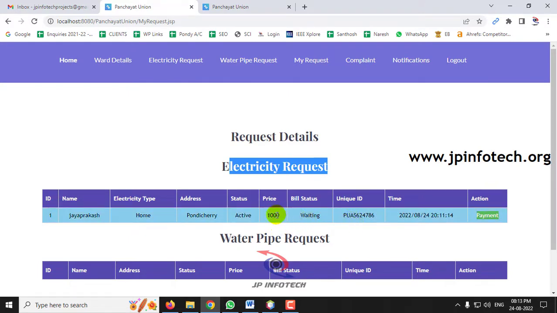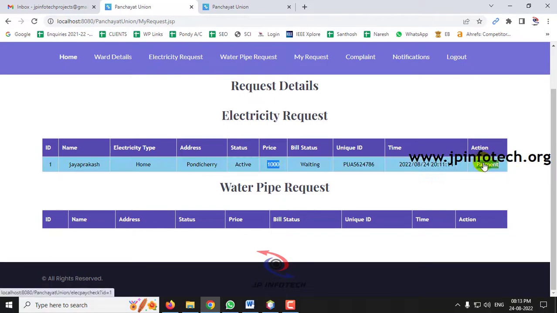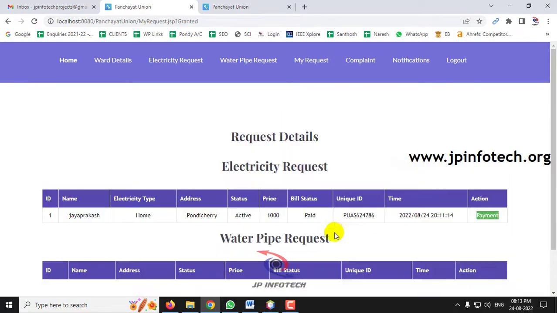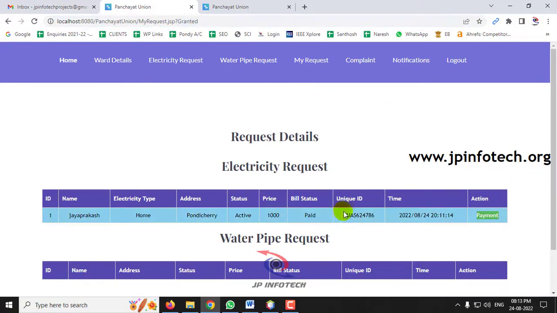Now you need to pay the amount which is fixed by the Panchayat. Let me go to the payment part. It shows the service cost is 1000 rupees, which was entered by the admin. Now let me click pay. You can see it is granted, so the payment is done. Here a unique ID is generated, the bill status has changed from waiting to paid, and you can see the unique ID and the date and time of it.